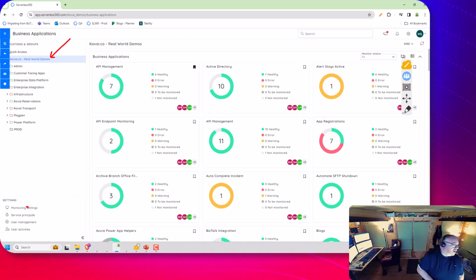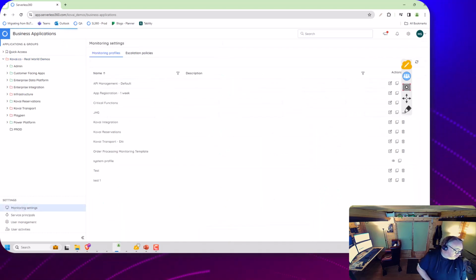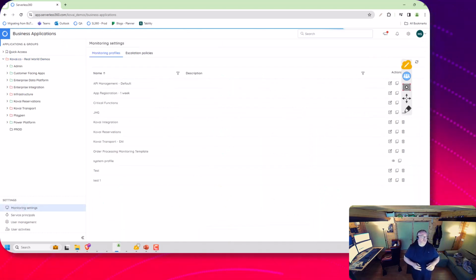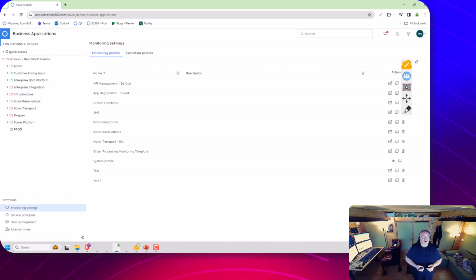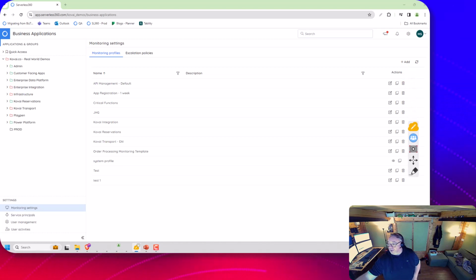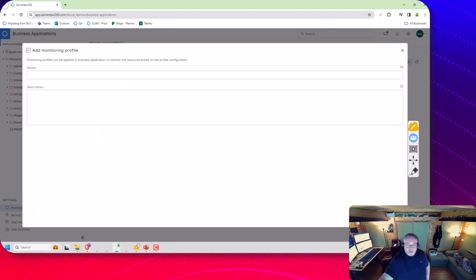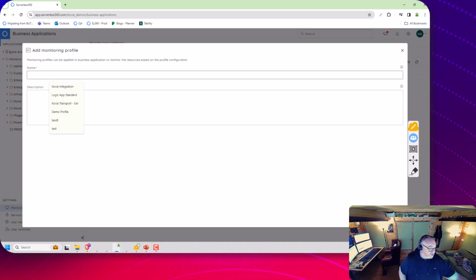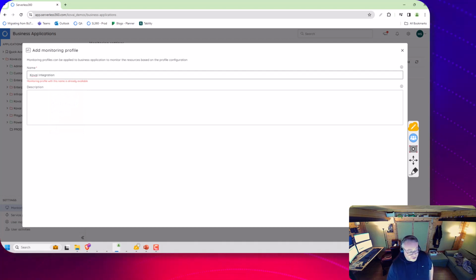Now we're gonna jump into this setting down at the bottom here, this monitoring settings. And we've got this feature called a monitoring profile. Now, the idea here is to make it easy to set up monitoring for lots of different resources. So what we would do is we can go add new profile. We can give it a name. So let's just call that Kovi integration here.